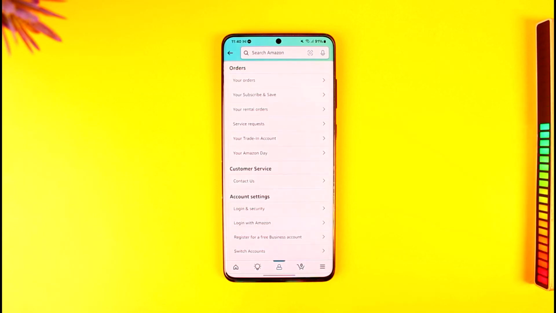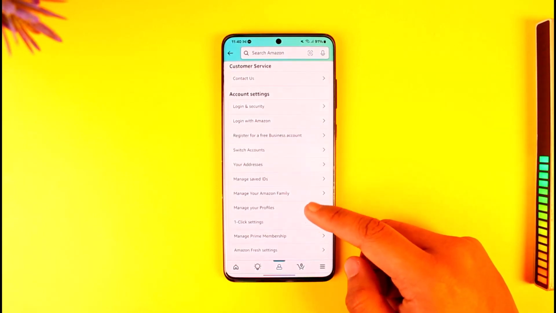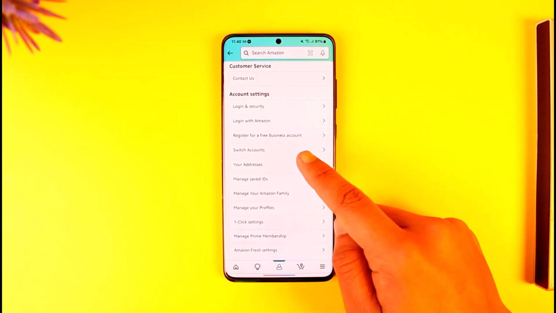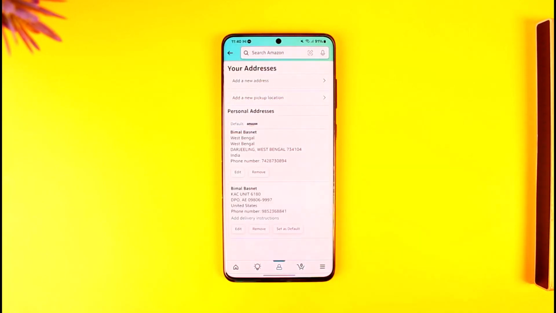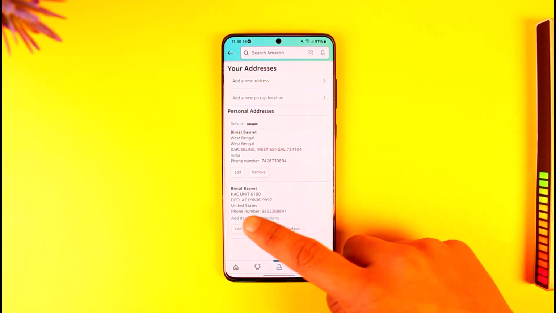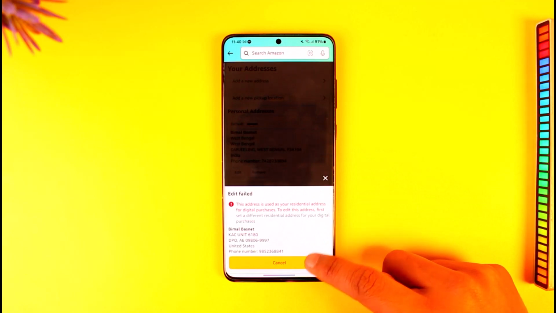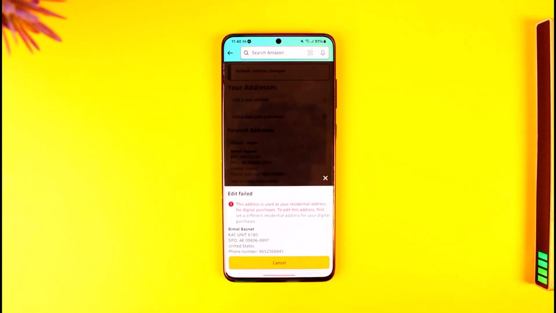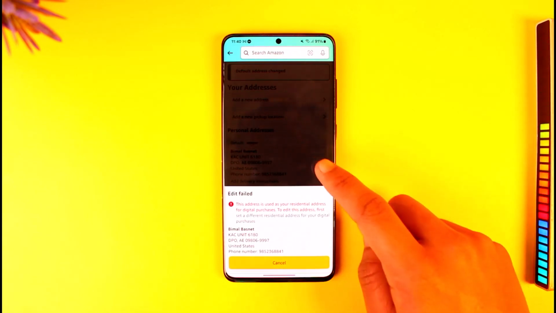After you come to Your Account, you can scroll down and look for the option called Your Addresses, as you would be able to find it, and then tap the Your Addresses option. As you tap on the Your Addresses option here, you can select an address that you would like to edit by tapping the Edit option here and then setting it as a default or whatever else it is that you prefer. This way you will be able to change your address on Amazon.